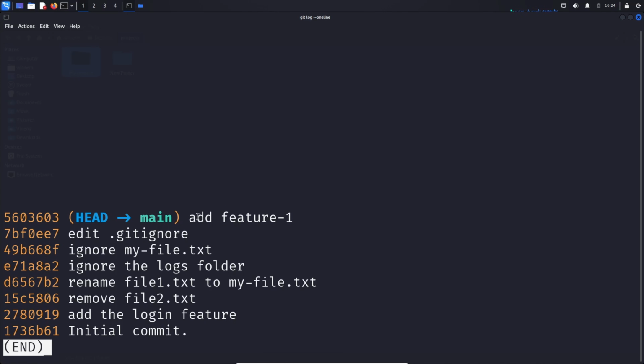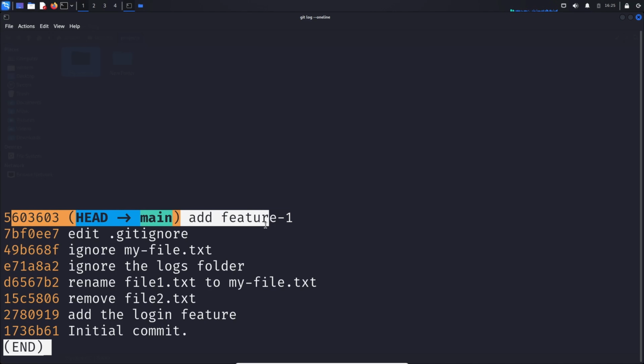So let's say that we are unhappy with this commit, so we want to undo it. We can do that using the git revert command, and when reverting a commit, Git will create a new commit to remove the changes done in the commit that we want to revert. For example, here we want to remove the feature that we have added, which is feature 1. So when we do that using the git revert command, Git will create a new commit to undo the changes done during this commit.